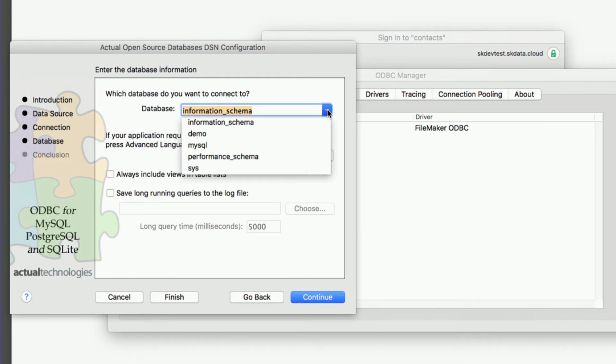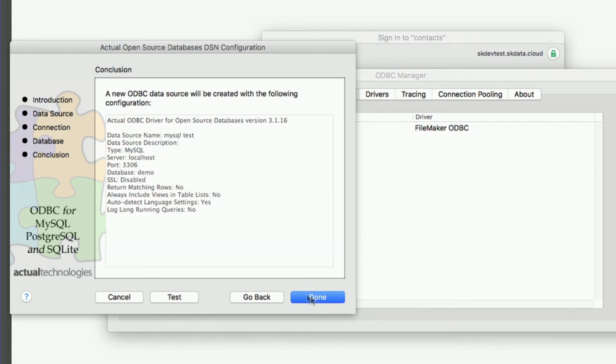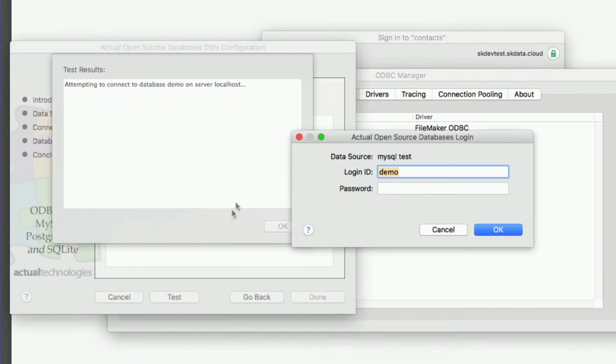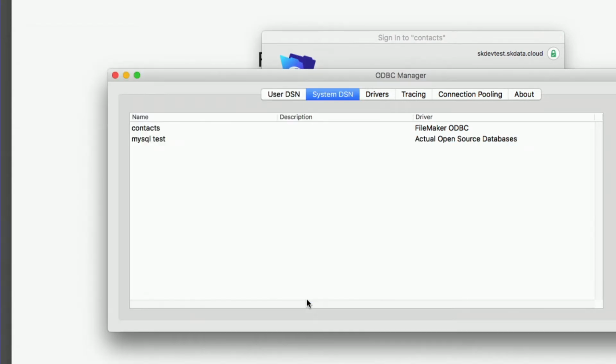Continue. We'll choose our database here. There are different databases installed in MySQL. I want to use my demo database for this. And we've got other options, again, for logging queries, that sort of thing. I'll continue, and then I can run a test here to make sure that that is working as well. And yes, we got a successful message there.